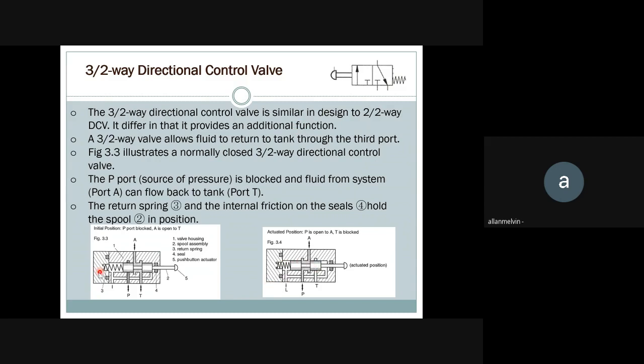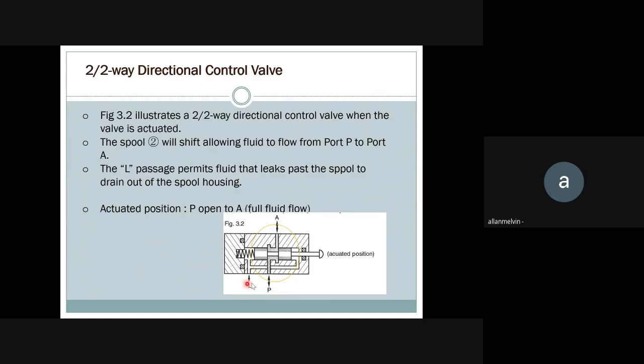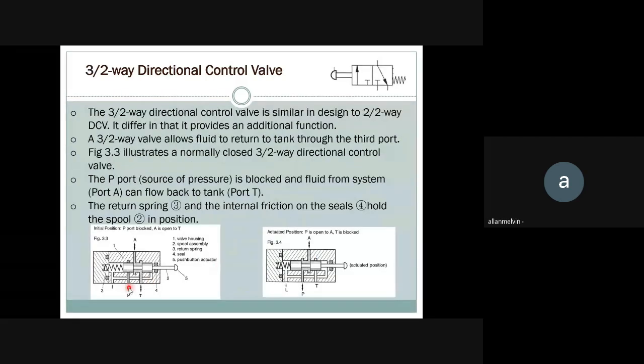So if you can see here, this is the initial position. Compared to the previous one, you have P, A, and T. Okay, here you have a special port for you to send it back to the tank. Earlier, it was L, just a small passage which is not declared. Here you have three ports by itself, because this is 3/2. So the 3/2 way valve allows you to return to tank through the third port. You have a third port especially for tank.